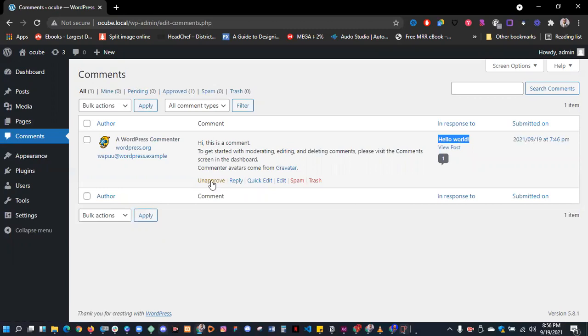So you can either unapprove it, you can reply to the comment, you can quickly edit the comment. If the comment is not the kind of comment you want to have on your website, you can edit it, but it's not advisable to edit people's comments. When it's not right, you either send it to spam or you delete it. So don't edit people's comments. If you don't want it on your website, just don't publish it. So that is it for comments.